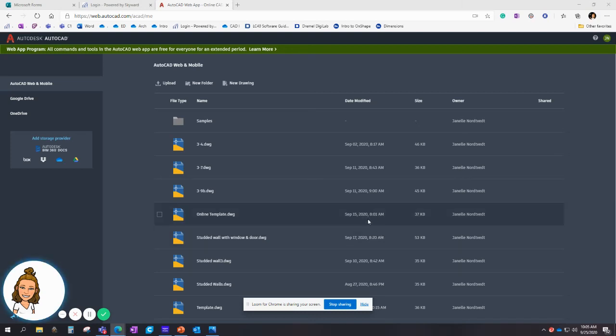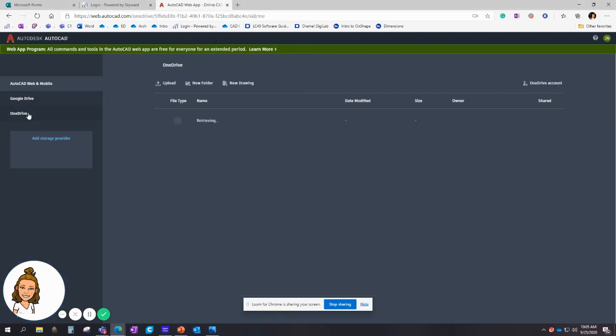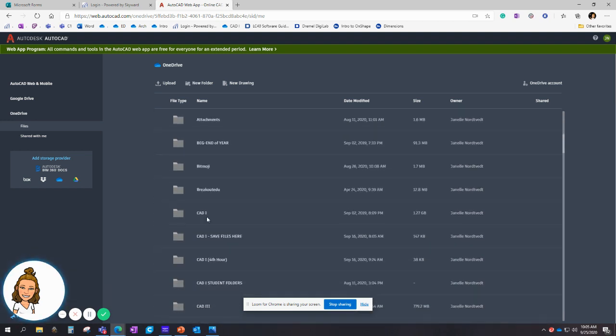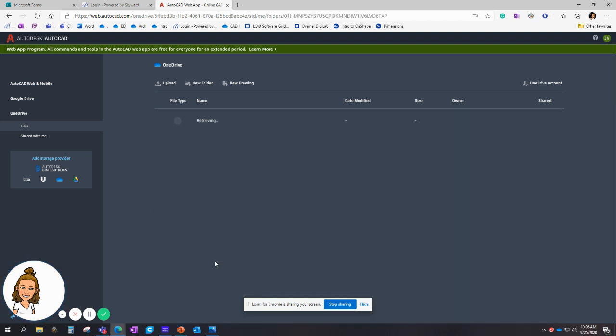We're going to create our templates. Now, you want to make sure you are in your OneDrive for this. So from your OneDrive, you're going to go to your CAD1 folder, okay? Because we want to make sure everything is saved in that folder. Okay, so I'm going to CAD1.